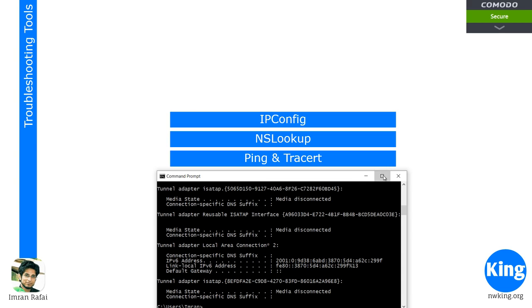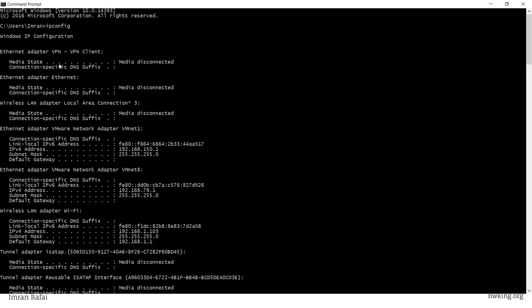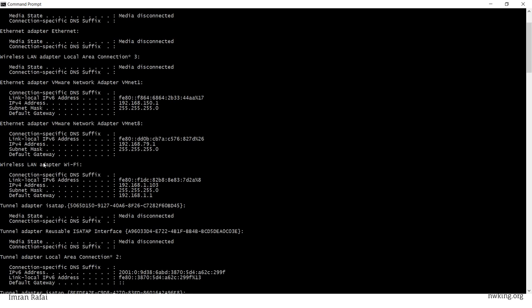These interfaces need not all be physical interfaces. For instance, Ethernet adapter VPN client is a software VPN client, so it creates a virtual interface. Ethernet adapter, again it depends on the driver, sometimes you have more than one. Here, wireless LAN adapter local area connection is not my real wireless adapter. This one, wireless LAN adapter Wi-Fi, is the one I'm connected to right now.